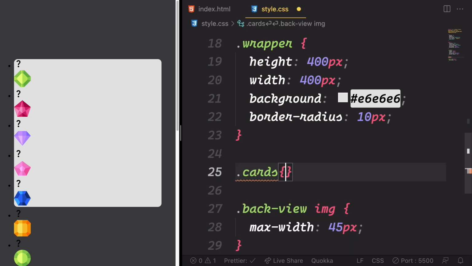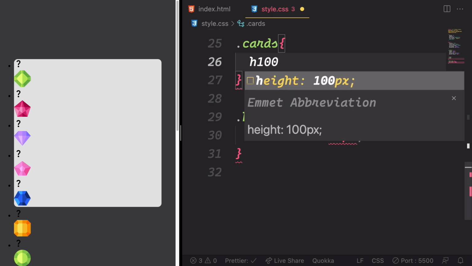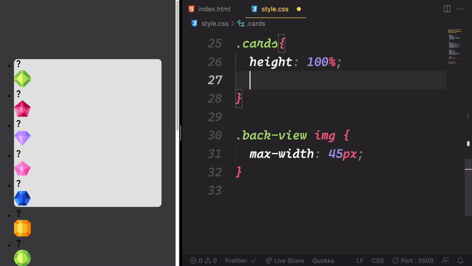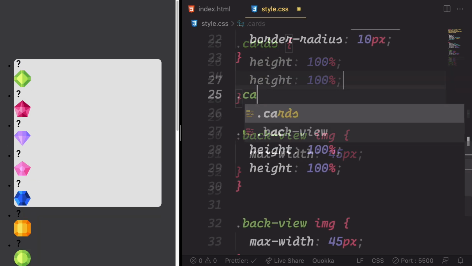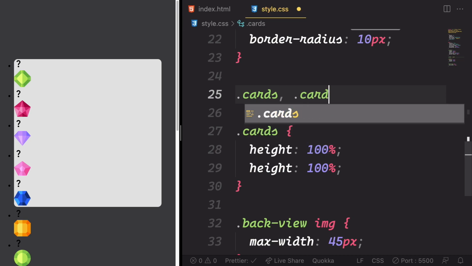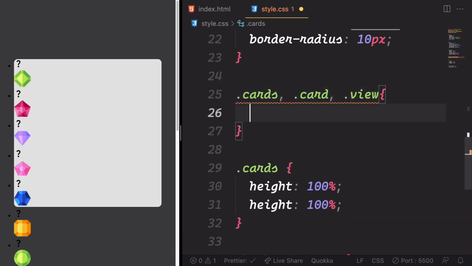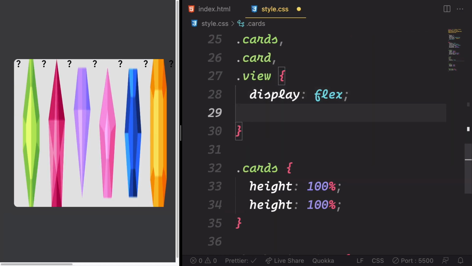Now let's give a size to the cards. Okay, it's going to be 100% of its parent, so height and width are going to be 100%. Okay, and now we're going to grab the card and use the view. Okay, we can go back to the markup and check it out.